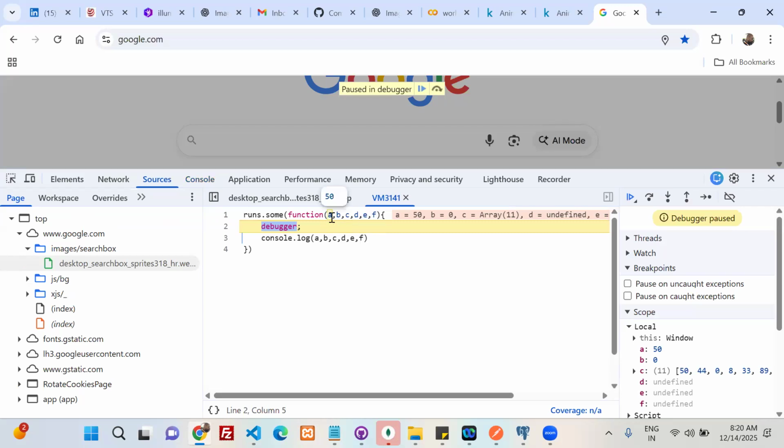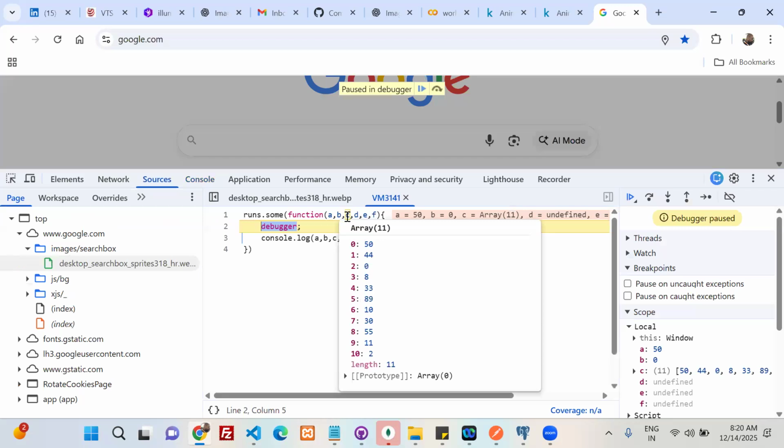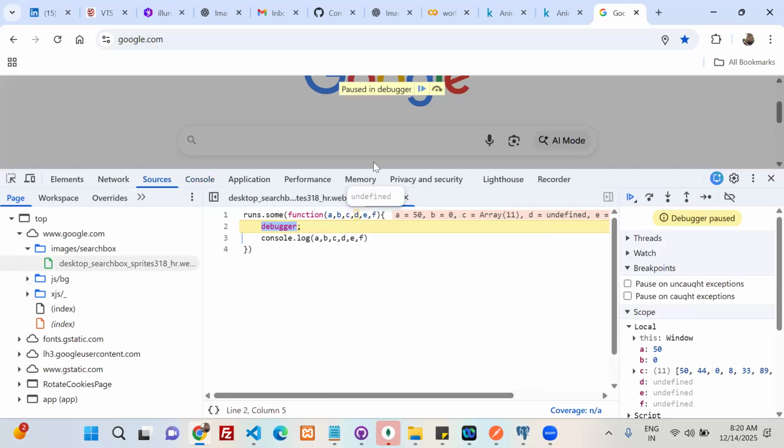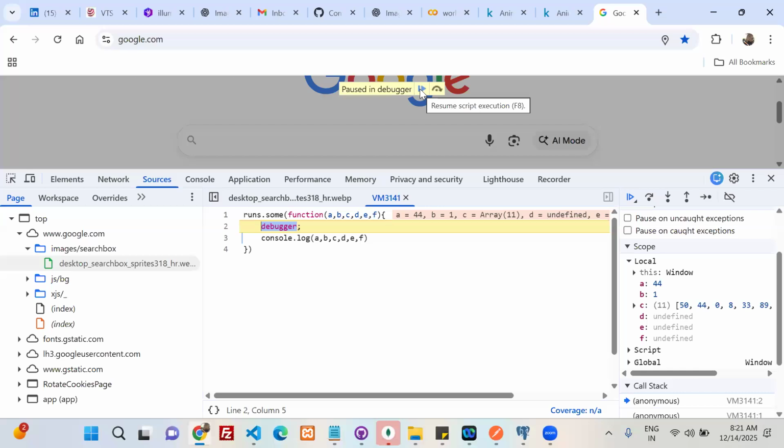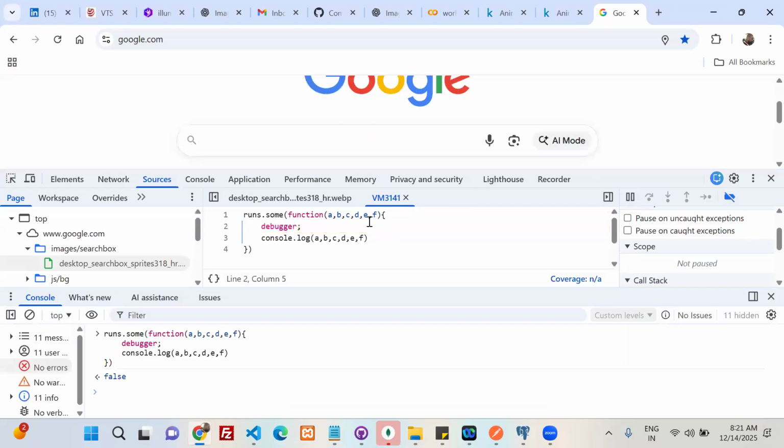Now, the first value is what? The second value is what? The third value is this one. The fourth value is what? Undefined only, right? So if you come down, my console message is going to print 11 times. 11 times it's going to print.